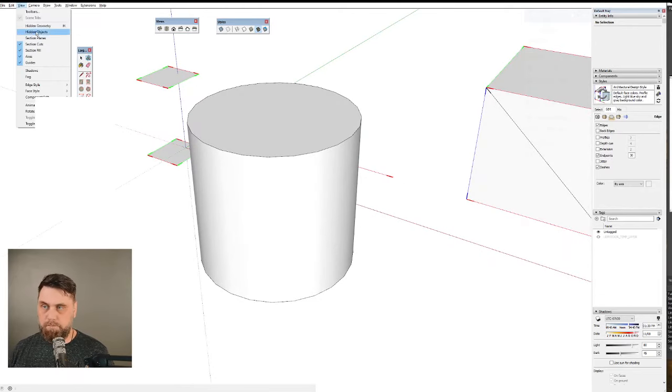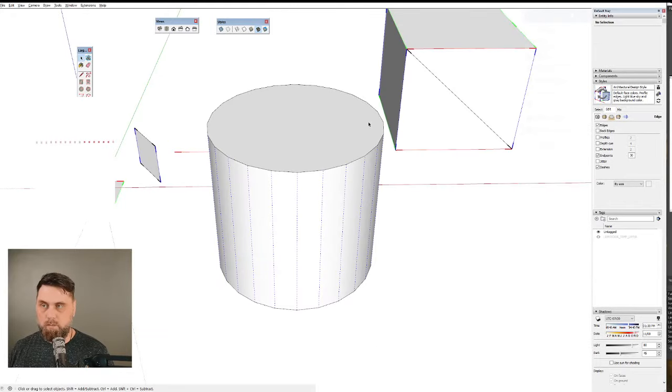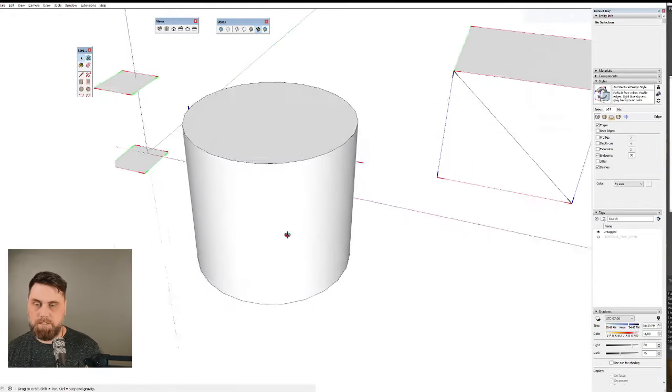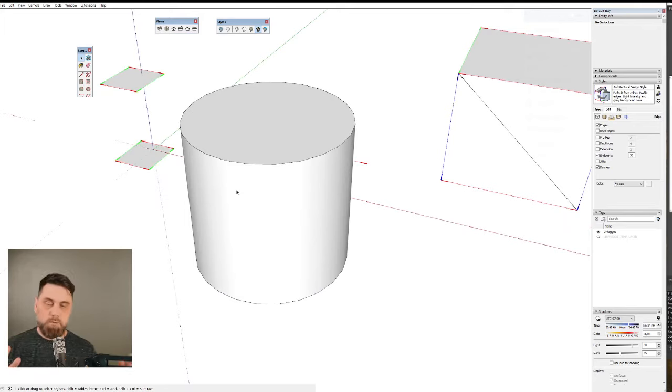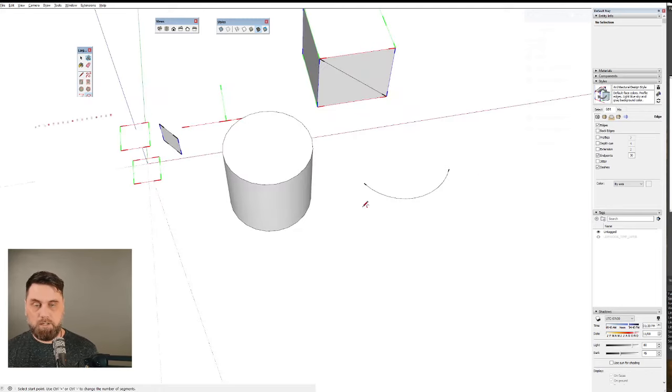I'm going to go up here to view and turn on hidden geometry. And now we can see that without hidden geometry, this looks just like a smooth curved wall. If you're new to SketchUp, you might think, well, SketchUp makes curved walls. This is not true. SketchUp does not make curves, even when you use the arc tool. If we go to 2-point arc, that's a 1-click, 2-click, and then bring it out with the bulge. So that looks like a curve.